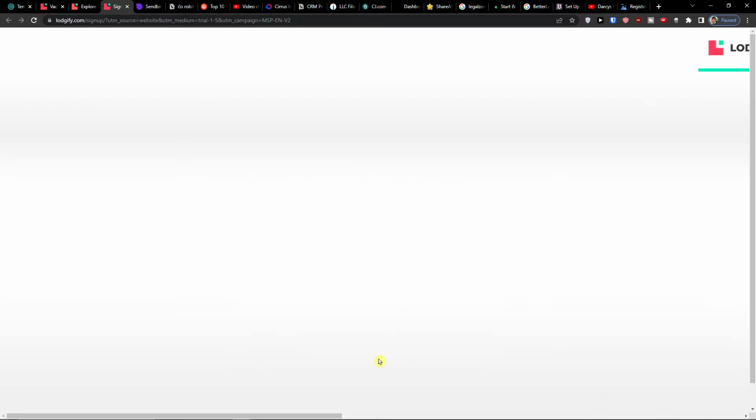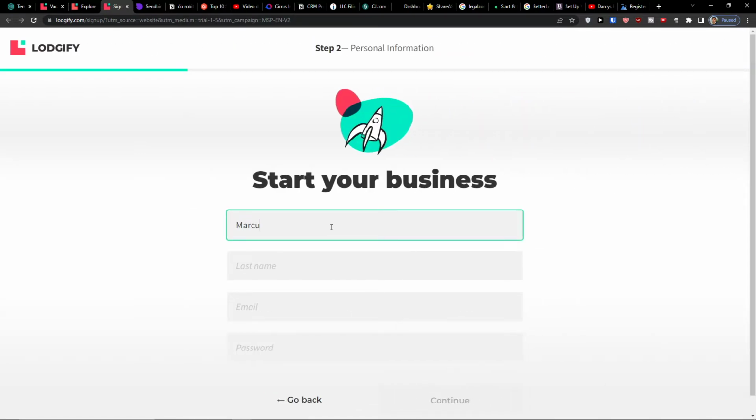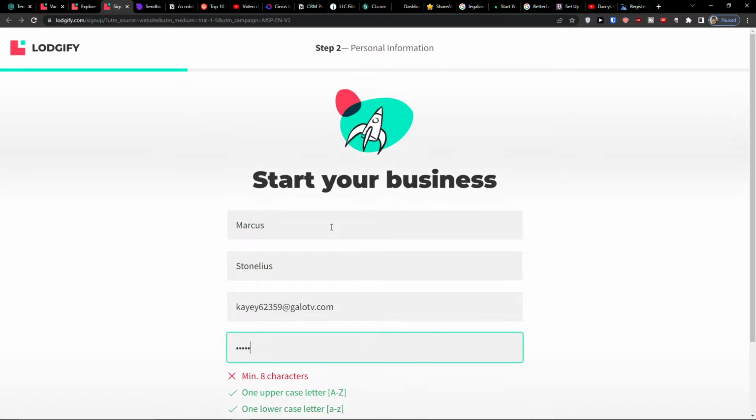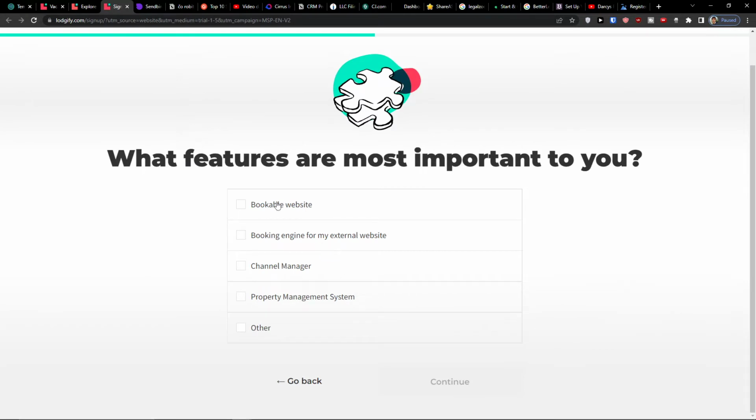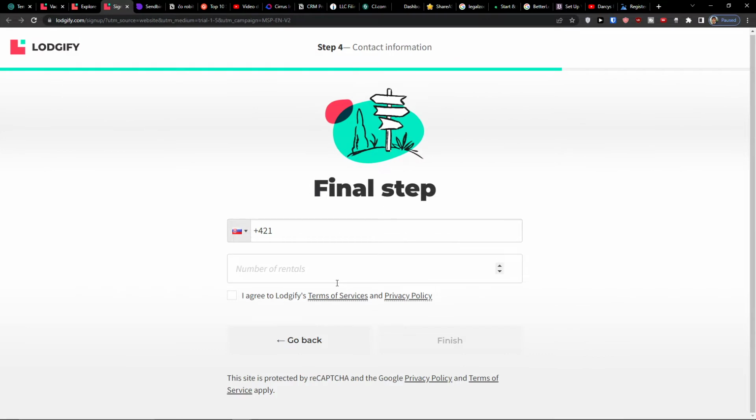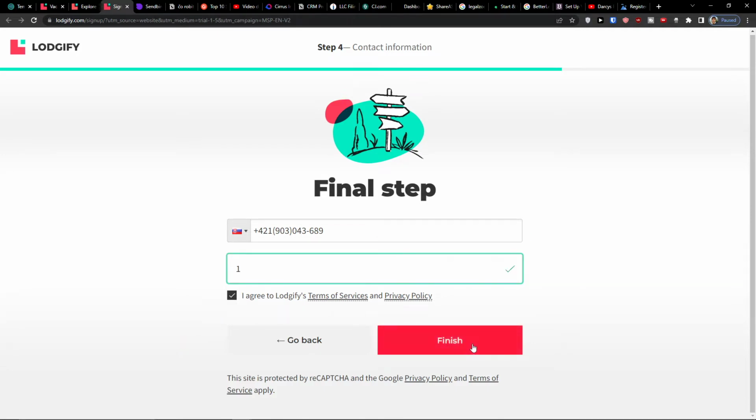Here I'm going to register with your email, first name, email, password, like this, continue. And now what features are most important to you? Booking engine, channel manager, let's say property management system, channel manager, bookable website, continue. And then what you have to do is simply add your number and number of rentals and finish.